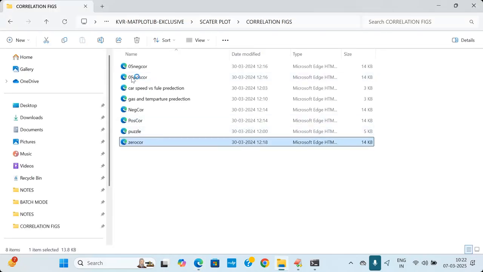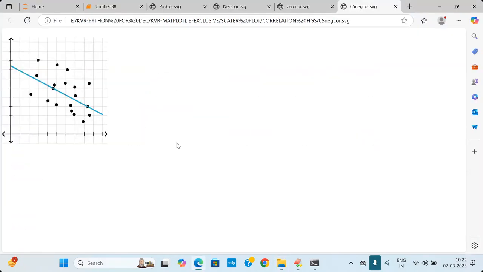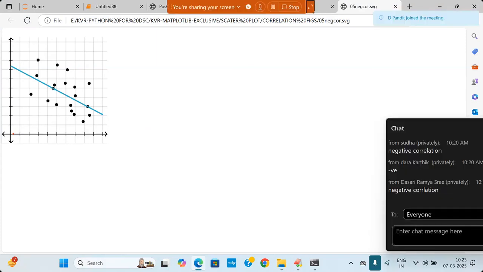Zero correlation. Now, if I go to 0.5 negative correlation and 0.5 positive correlation, in that, what is happening? It increases and now falls down. It increases as well as falls down. Earlier, it completely fell down like this, from high to low, it is recording.